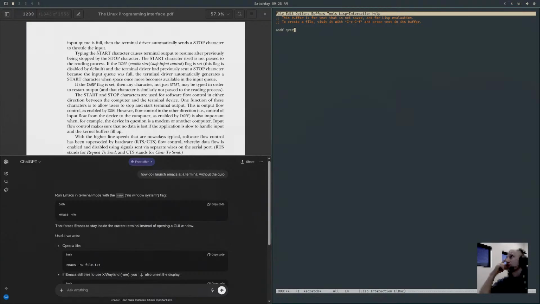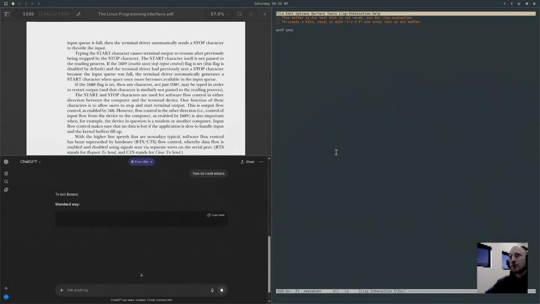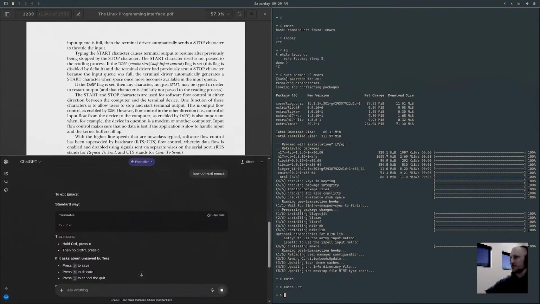This buffer is for text that is not saved, and for list evaluation. To create a file, visit with Control X F. Maybe say Control X Control Q. How do I exit Emacs? Control X Control C. Okay, that's pretty close.